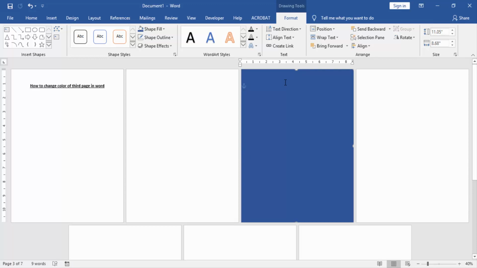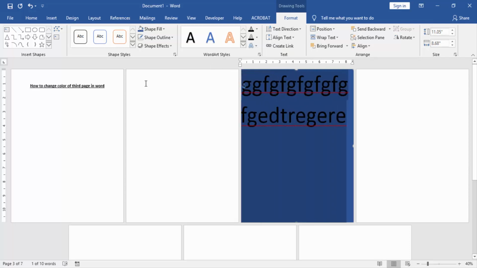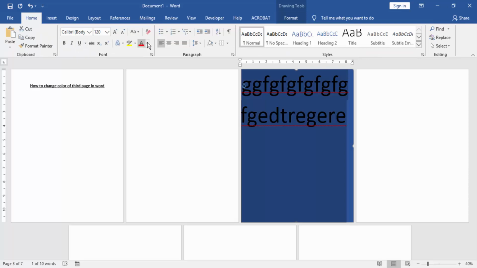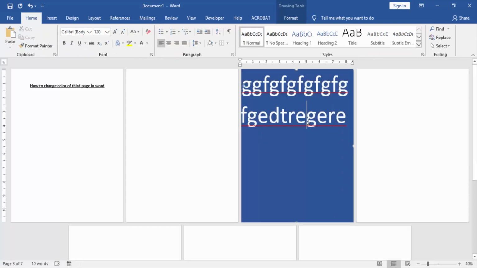Now I write anything on this page. Now we can see the third page is colored.